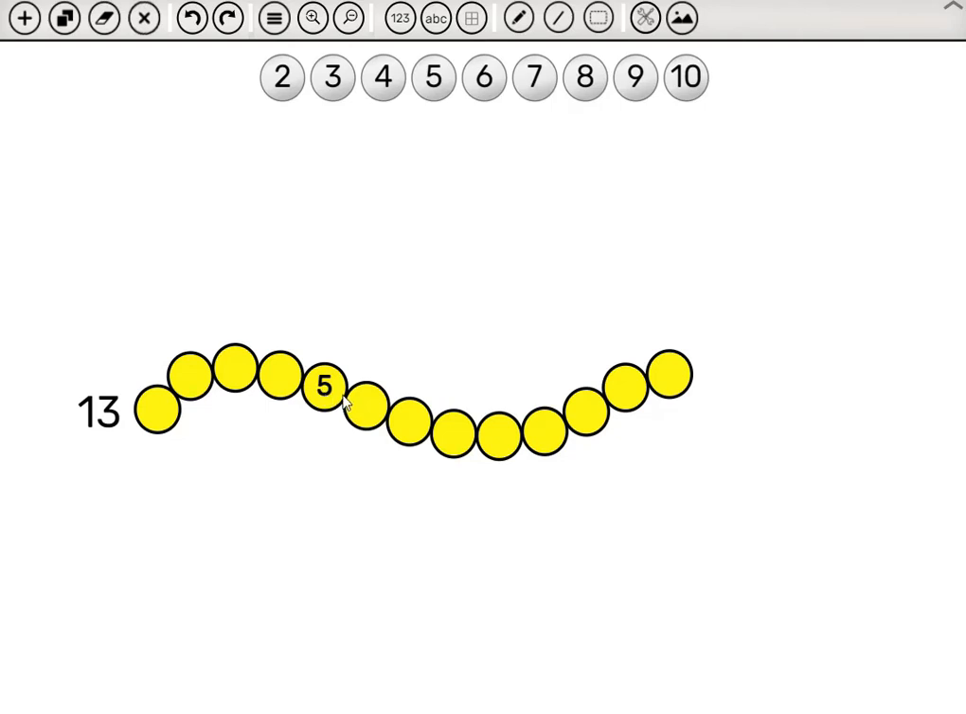Now, while hovering over a circle, we can see its serial number. And close to the beginning of the snake, we see the number of the circles in the snake. After we create a snake, we get these buttons on the top of the screen.